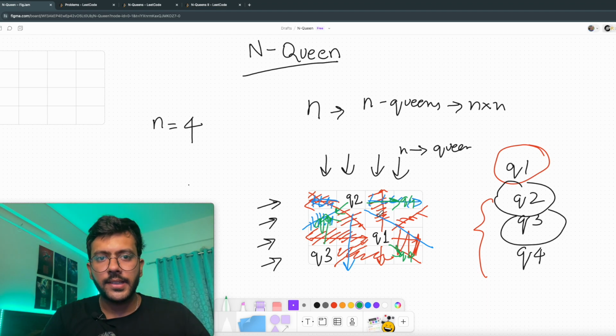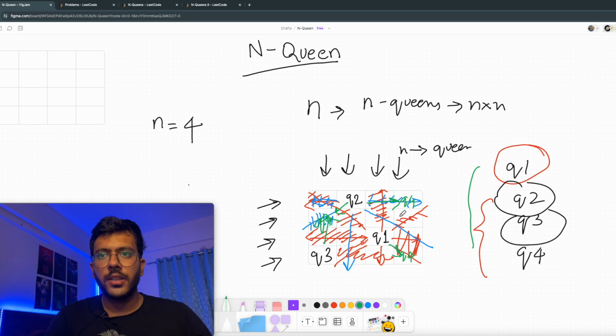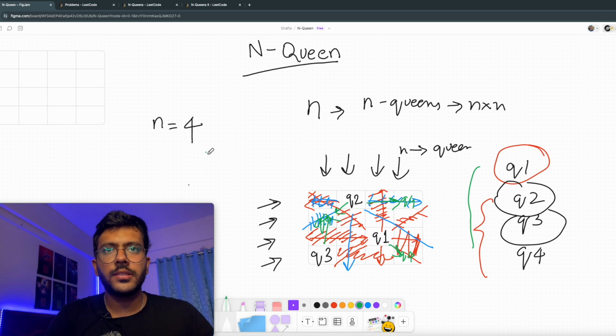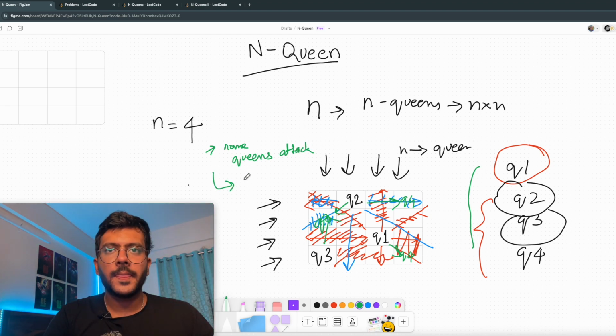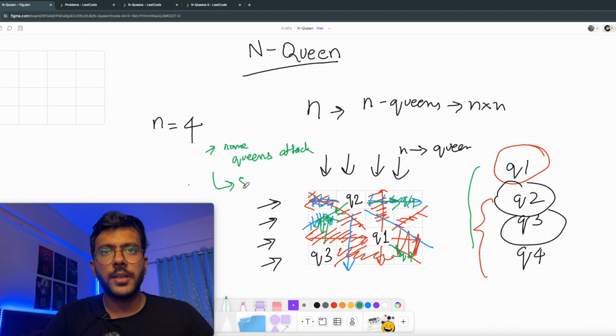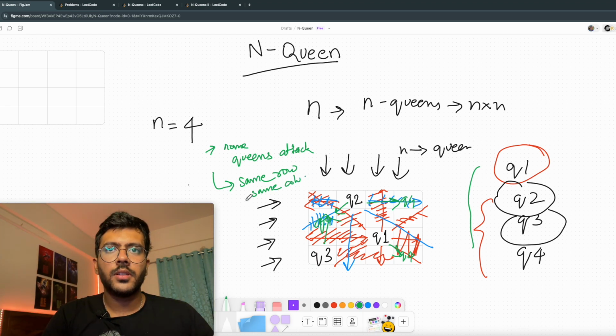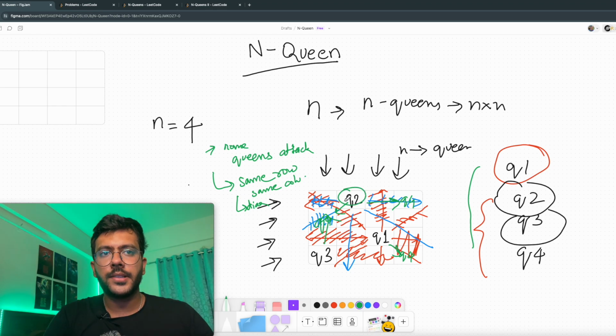So the question states that you need to place all the 4 queens on this grid so that it follows these conditions. The first condition is none of the queens attacks it. So what this implies for us, we can't place the queen in the same row or the same column or in the diagonal in which any queen is present.